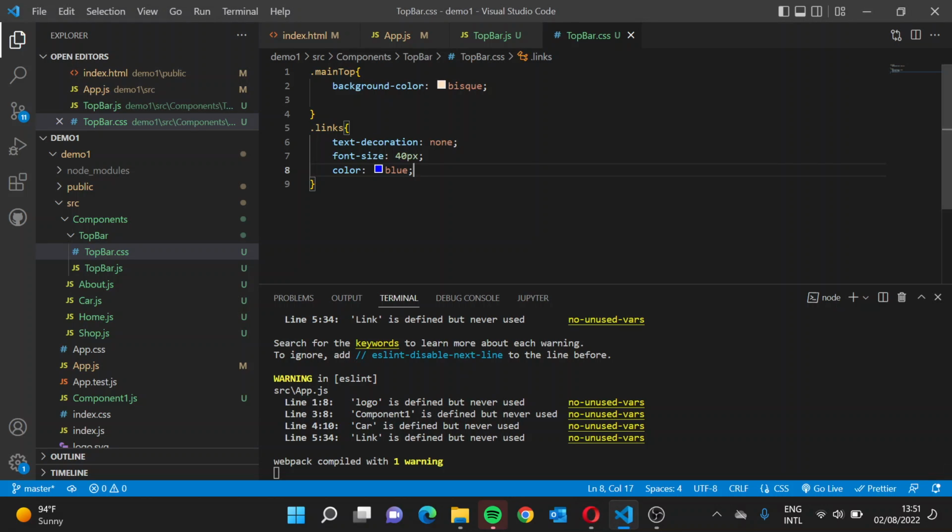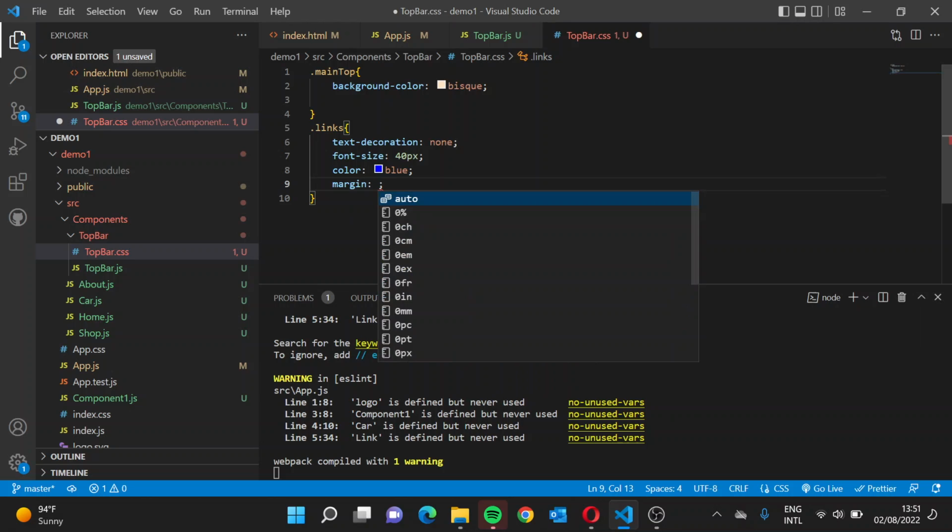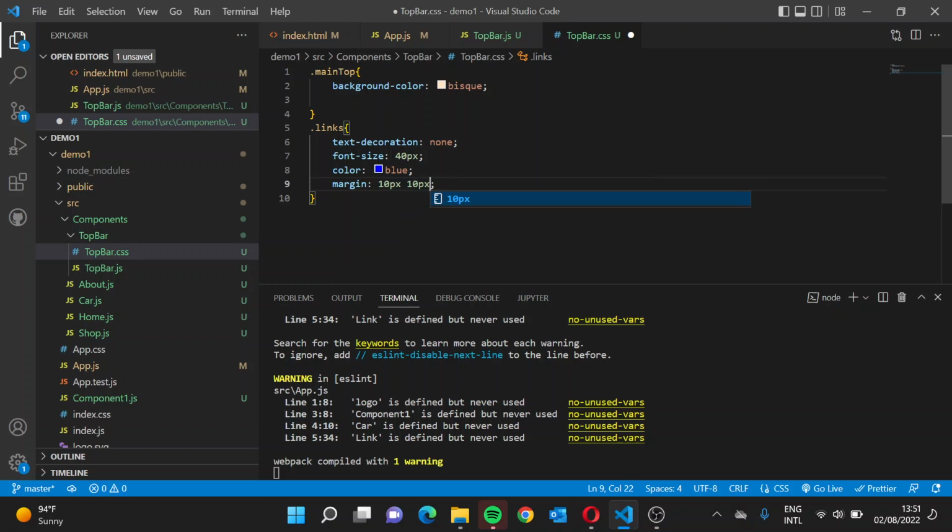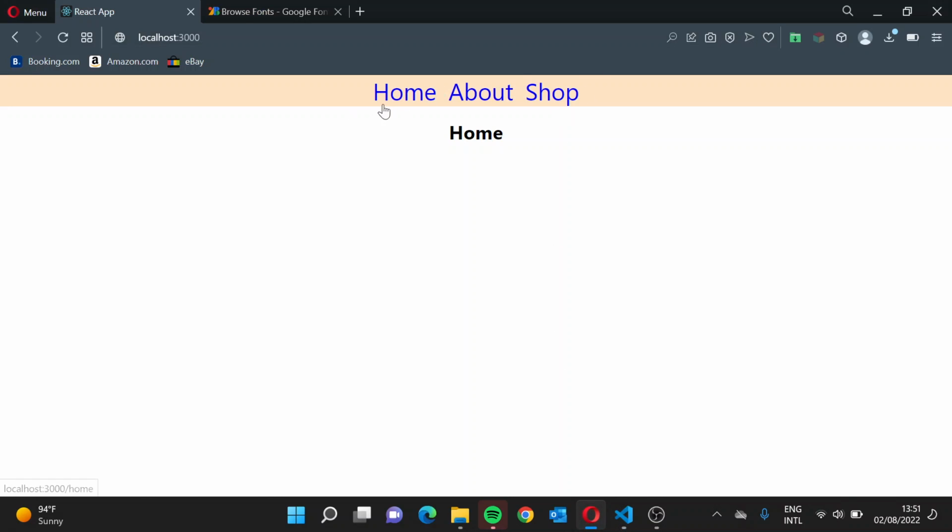We need one more thing, which is to actually separate them from each other a bit, so we can use margin. So let me give them a margin of 10 pixels for left, right, top, and bottom, and we can see that home, about, shop are now separated from each other. And that's actually how you add style to the React app.